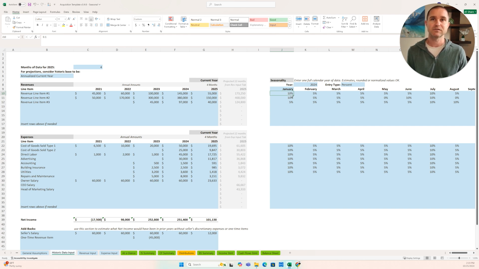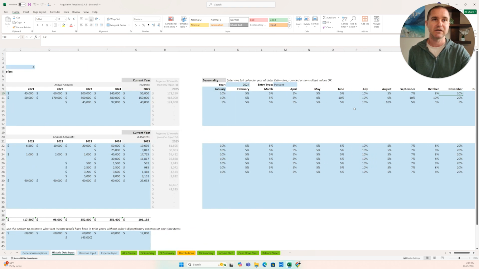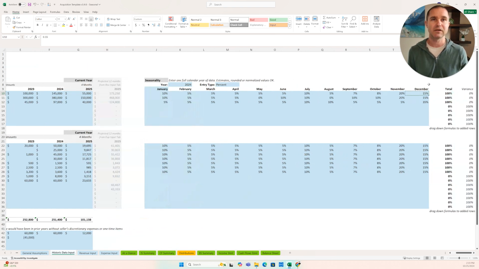percentage for each month. So by saying 10%, we're saying 10% of this 145,000 for 2024, 10% of that revenue happened in January, 5% happened in February, 5% in March, right? And so we can enter in these different percentages. Maybe November and December for your business are the big months, and so maybe November, December, January are your biggest months, and so you can see how we weighted that towards the end of the year.